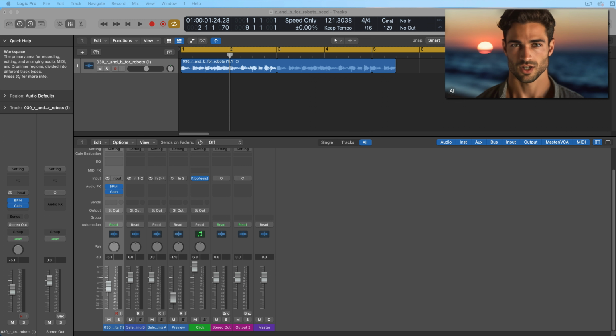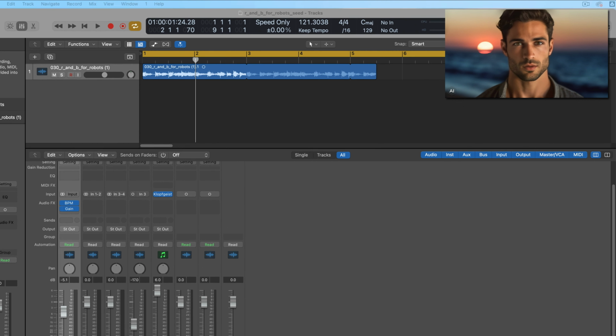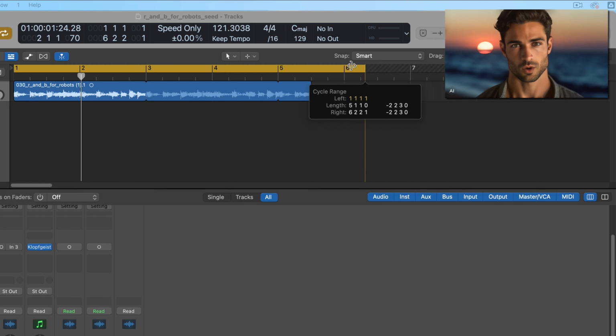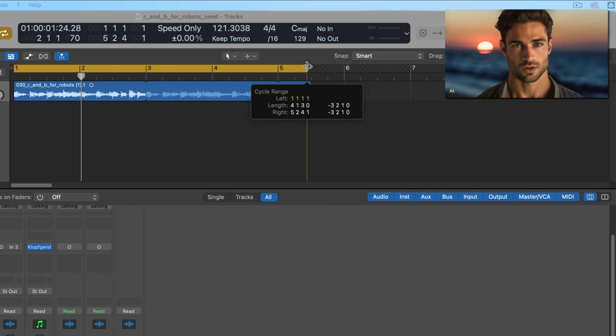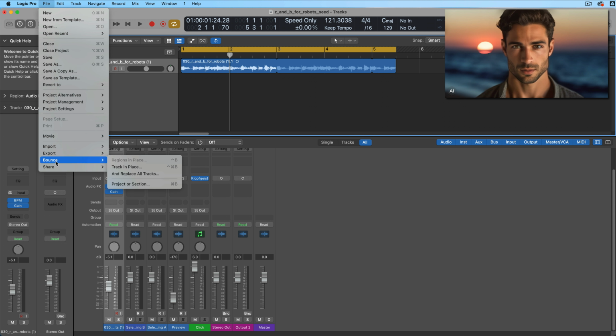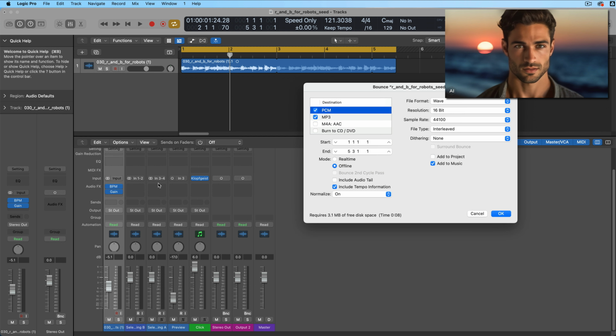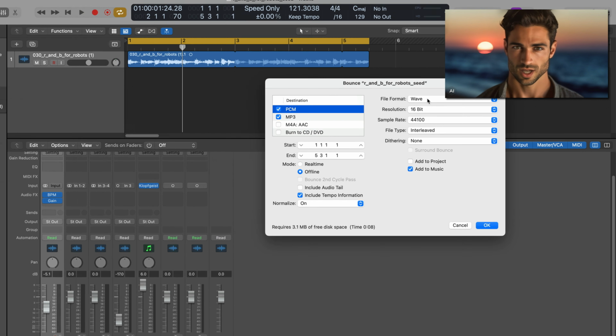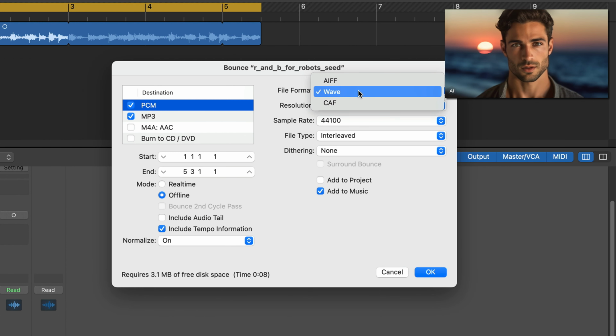Set the cycle range to cover the part of the seed we want to export. You probably don't want to end the seed with silence, or that will carry through to the co-compose. Then select File, Bounce, Project or Section. Jukebox requires seed files to be in WAV format, so make sure file format is set to WAV as AIFF is the default, then hit OK.